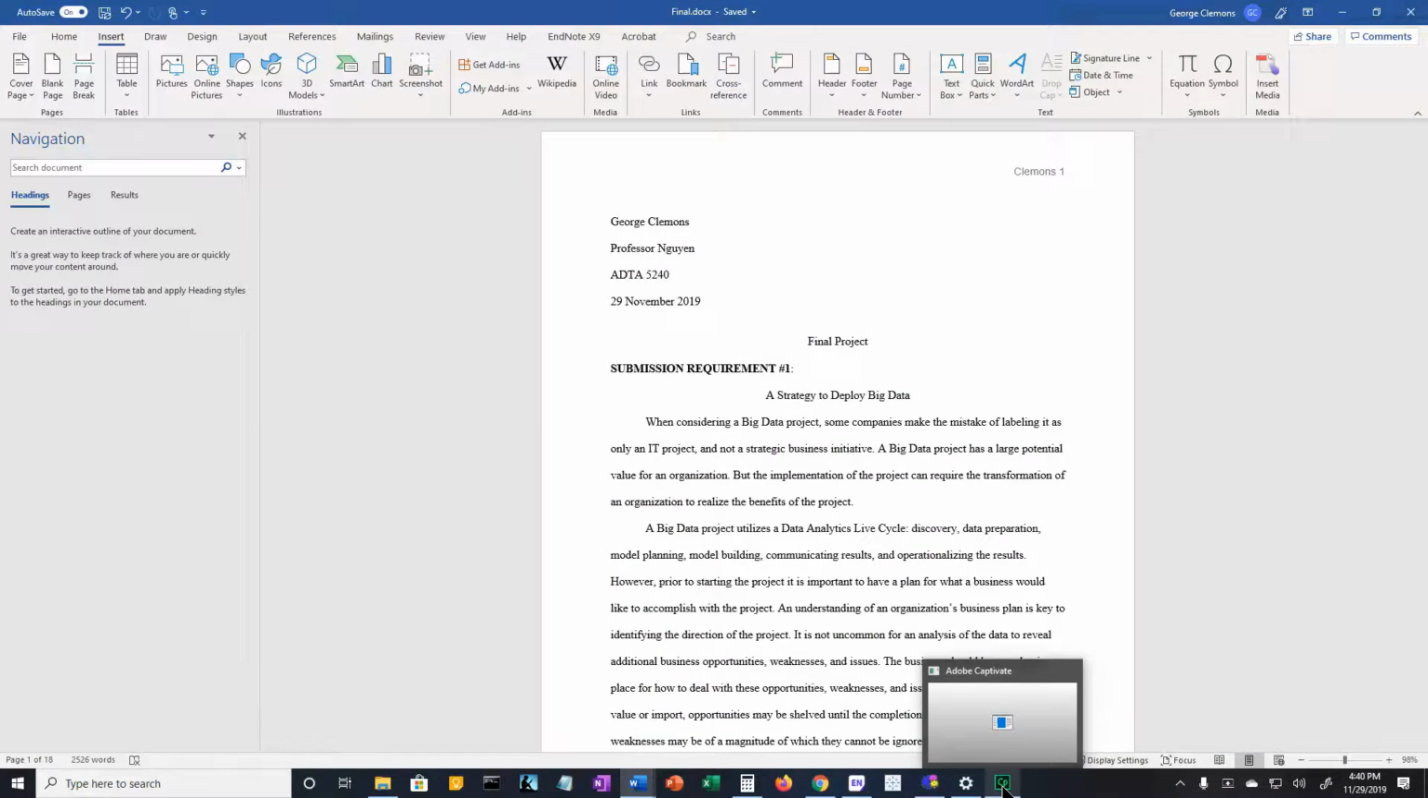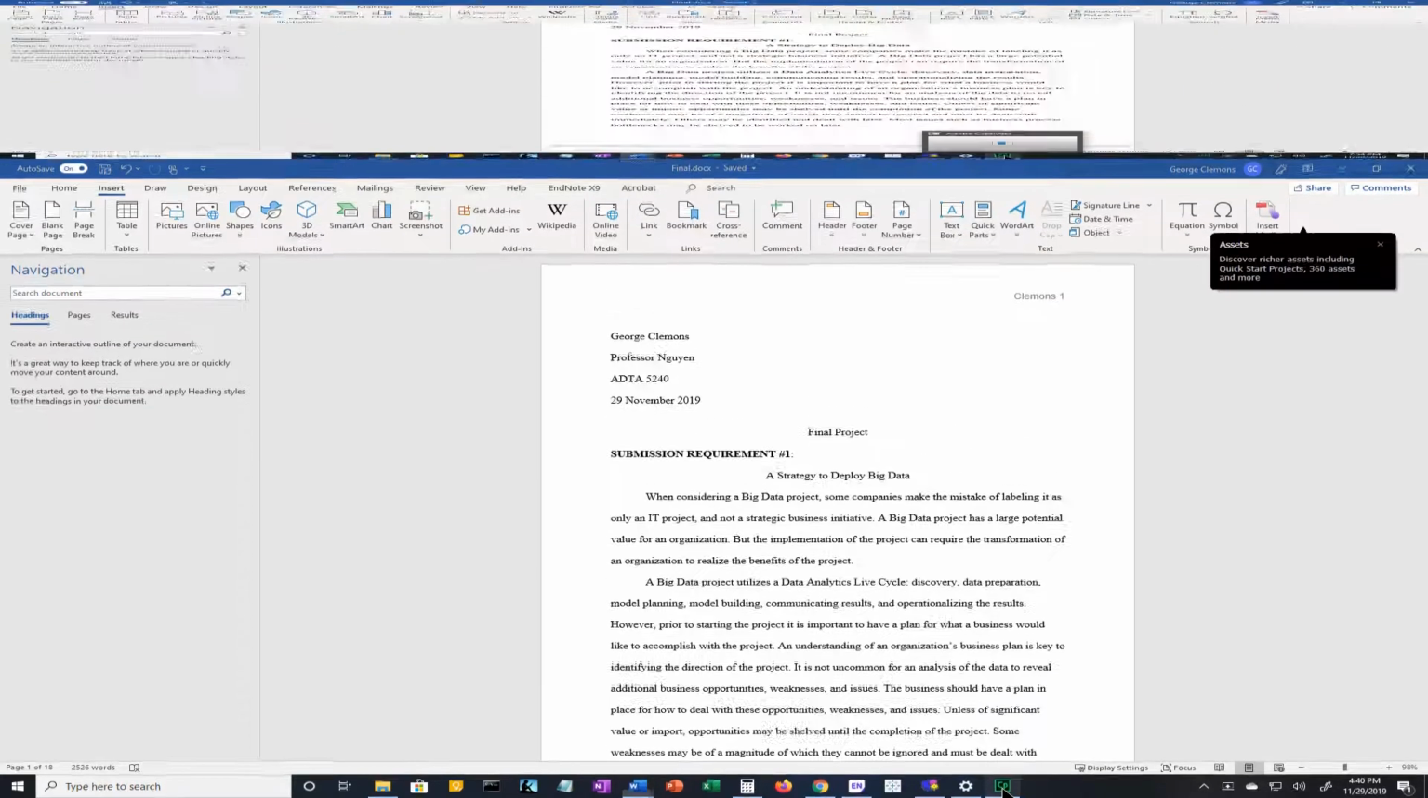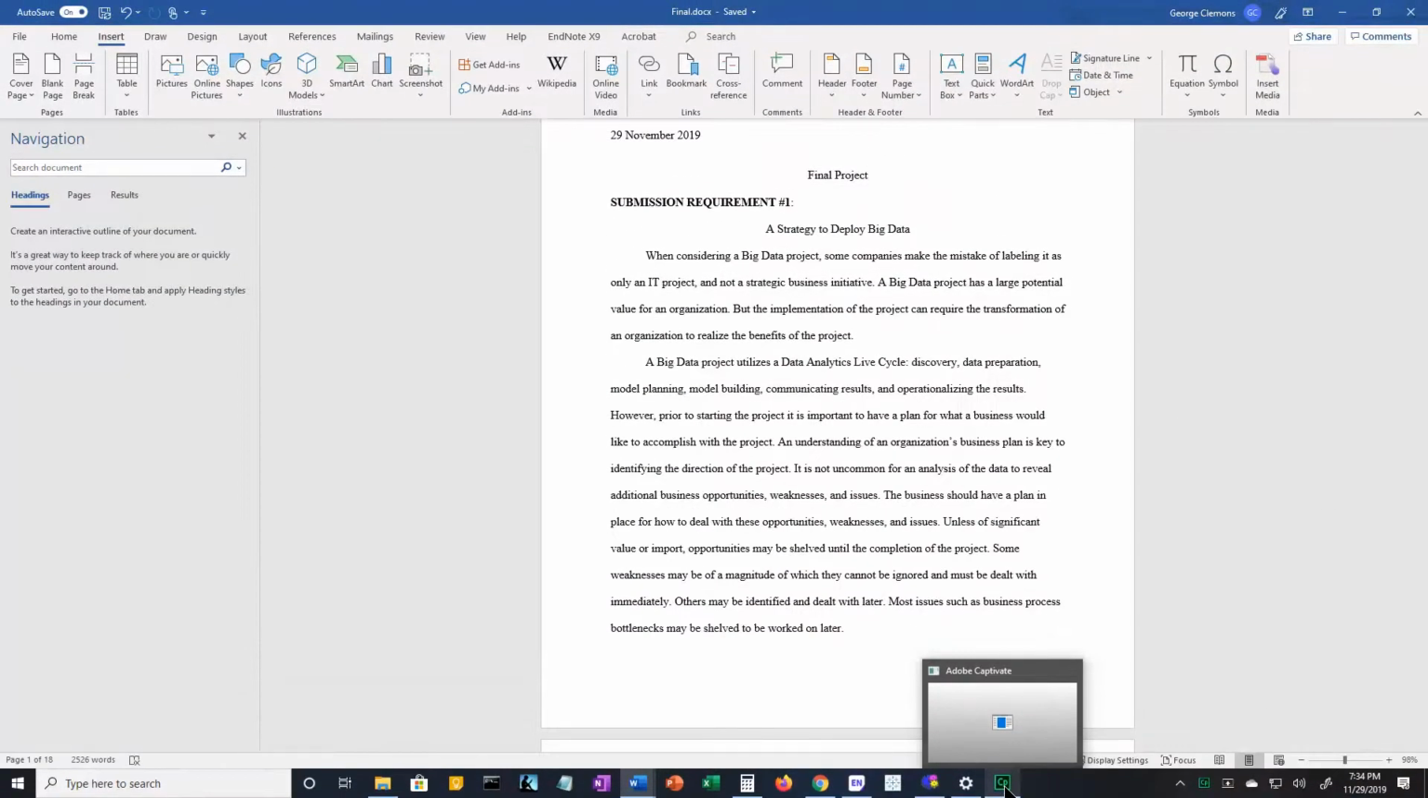Submission requirement 1 is to develop a strategy to deploy big data technology in a firm. When considering a big data project, some companies make the mistake of labeling it as only an IT project and not a strategic business initiative. A big data project has a large potential value for an organization, but the implementation of the project can require the transformation of an organization to realize the benefits of the project.